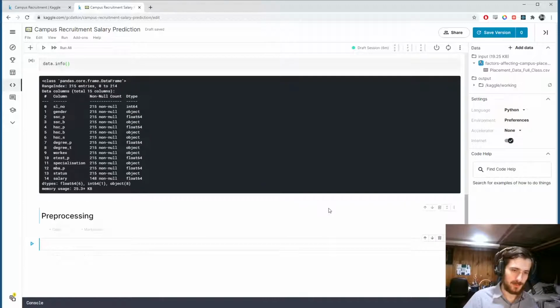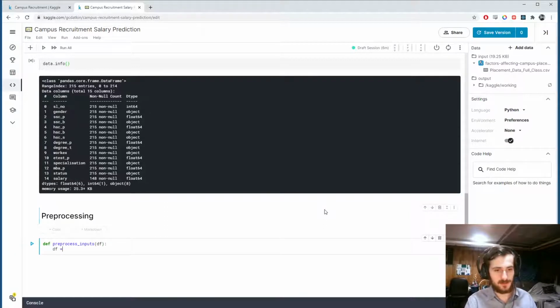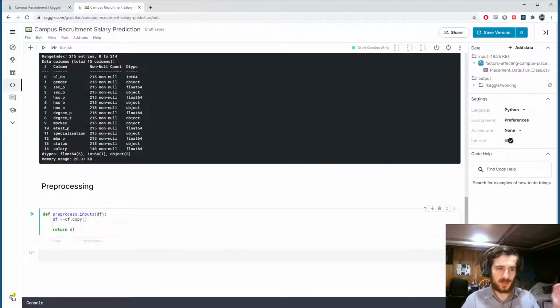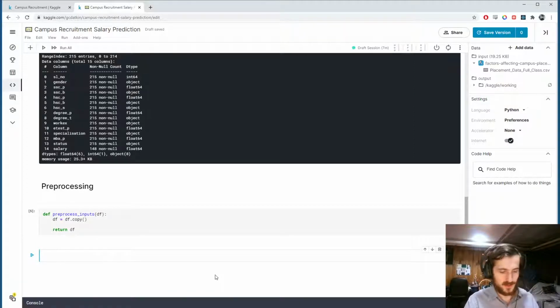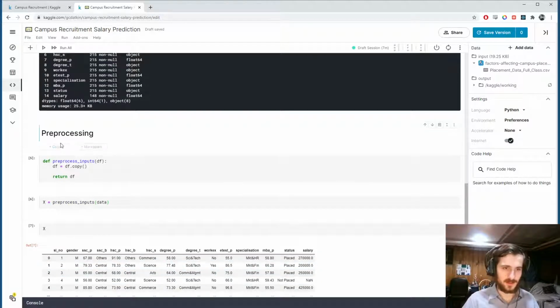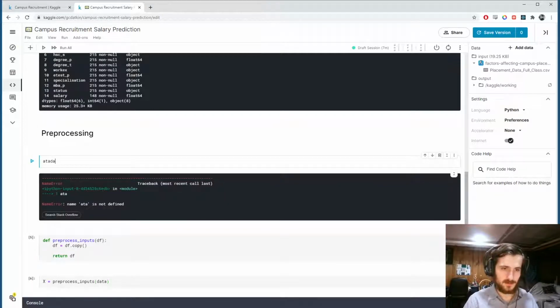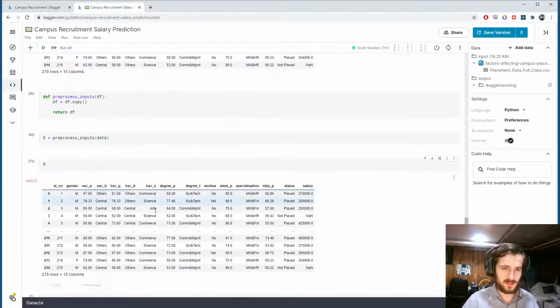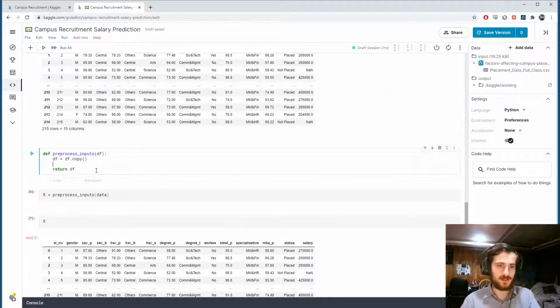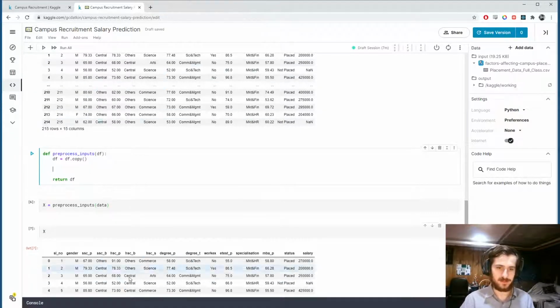What I like to do for pre-processing is create a function, preprocess_inputs, that's going to take in a data frame. First thing it'll do is create a copy of the data frame, and then at the end it will return the data frame. So that's how it will start, and then we'll add our pre-processing steps inside one by one and see how it affects the output. So let's return X, which will be preprocess_inputs, and we'll pass in data. So at the top here, we have the original data here, and then the pre-processed data here. So anything we apply in the function, we can see the results.